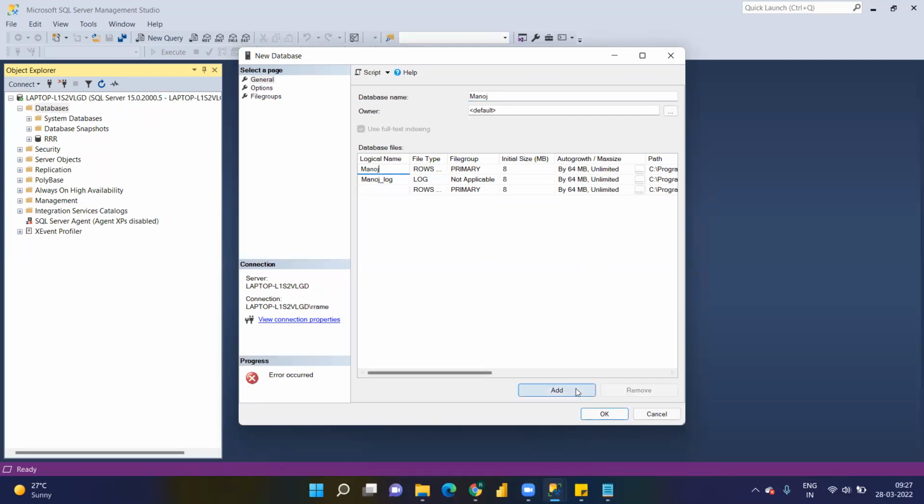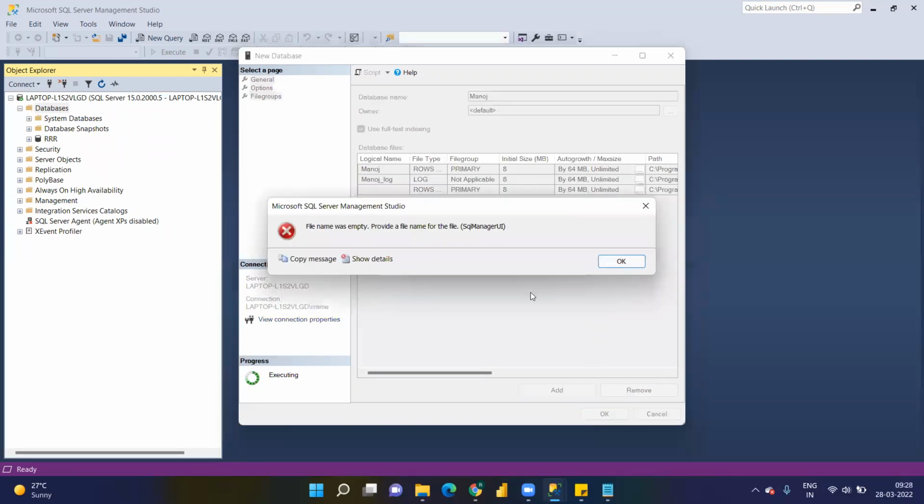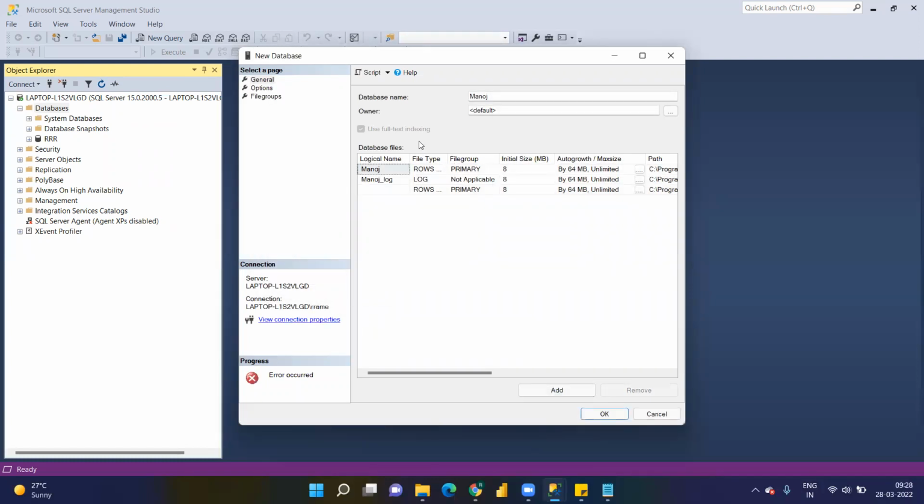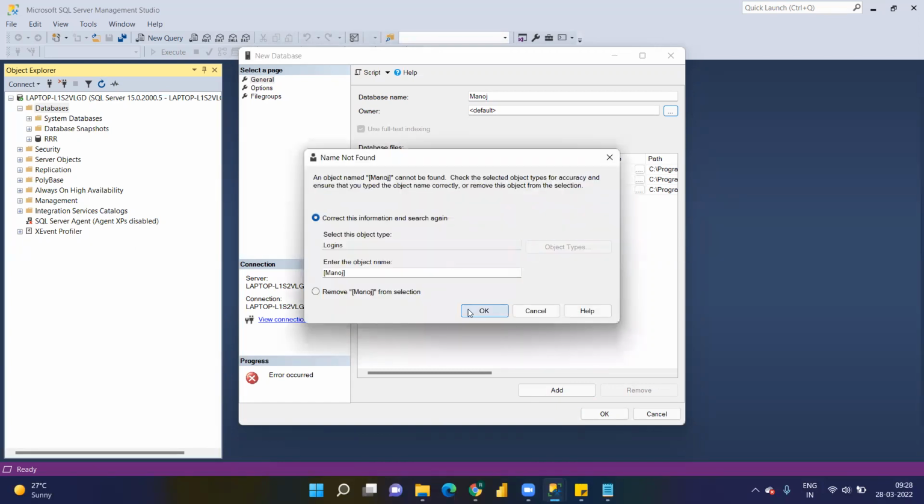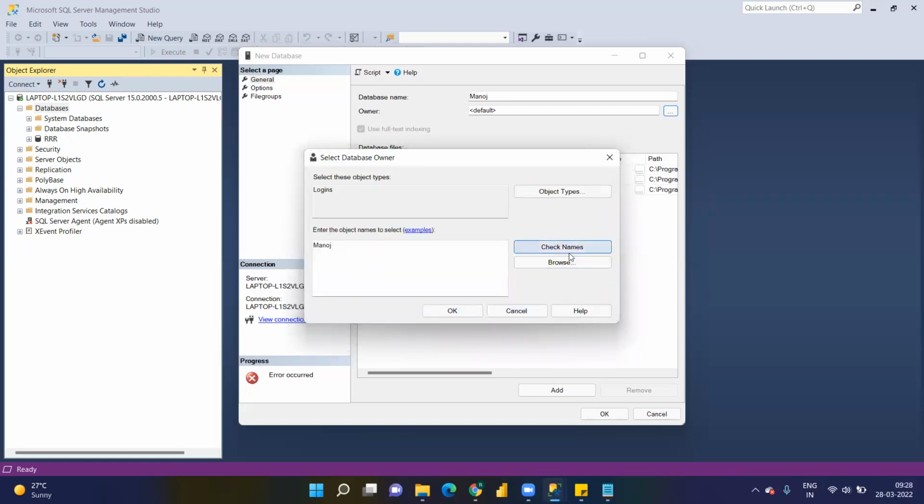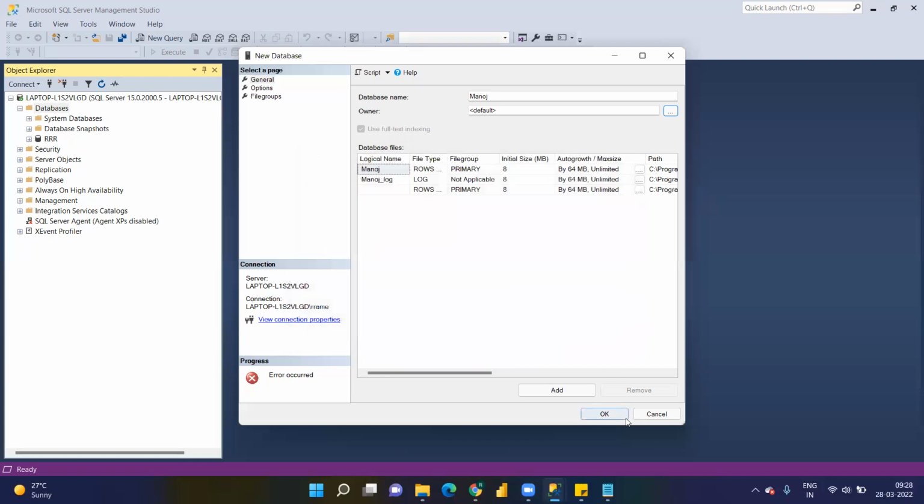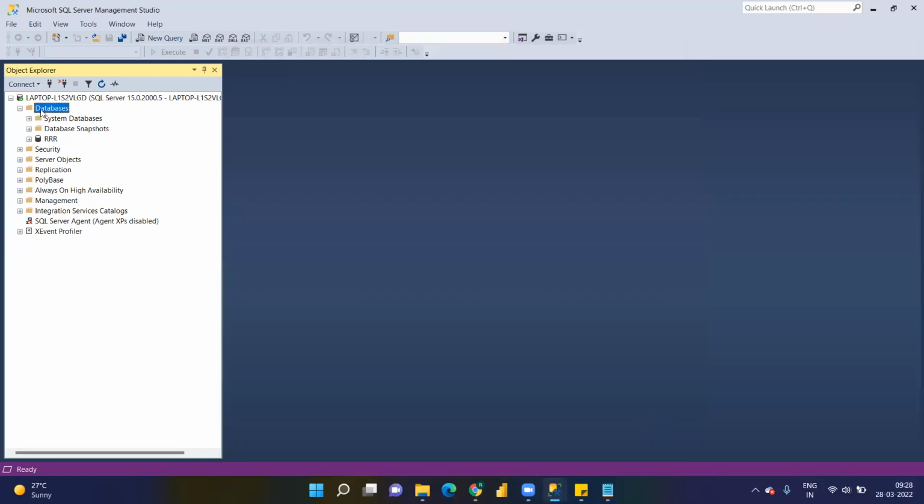Manoj, we already gave it, right? Okay. The file name was empty. Enter the name. I am always empty. No, I think Manoj has some issues. Okay, one second.